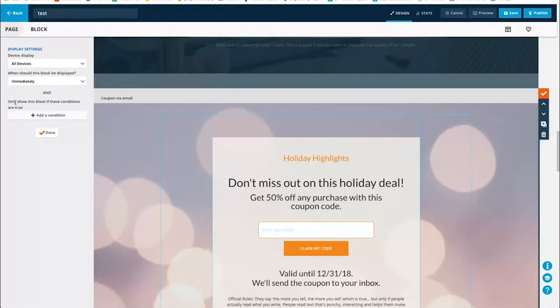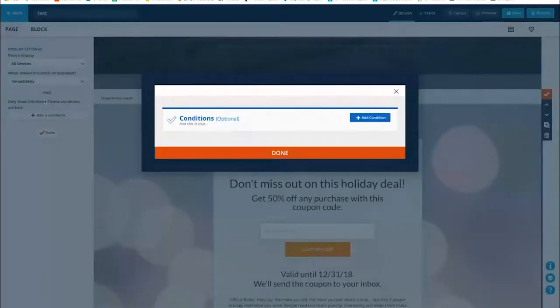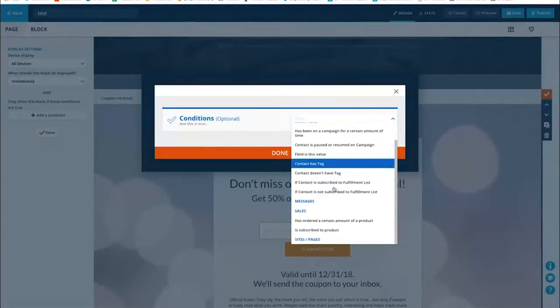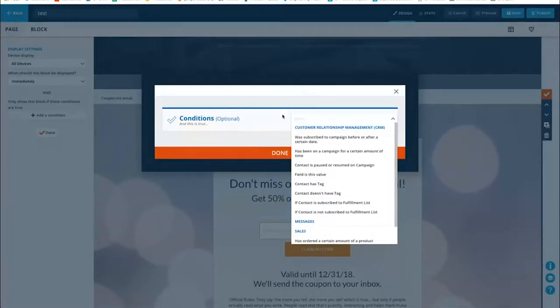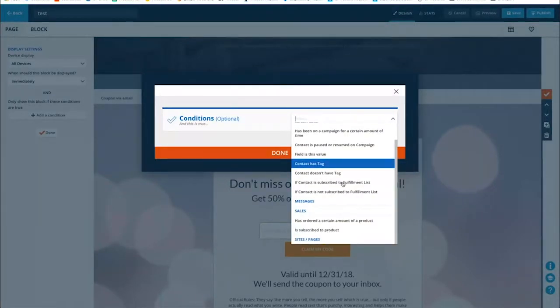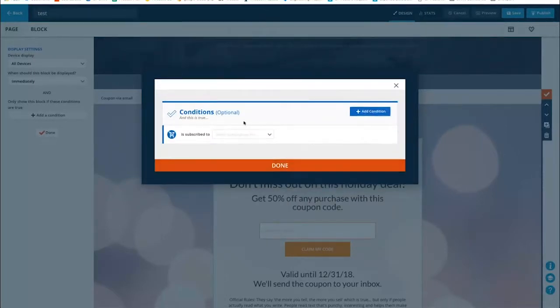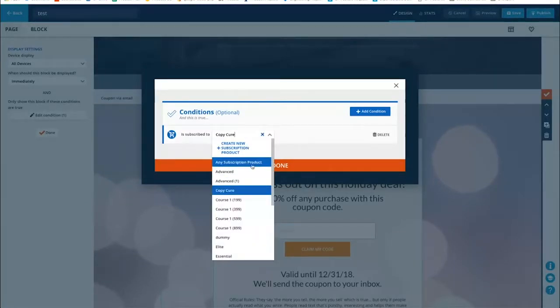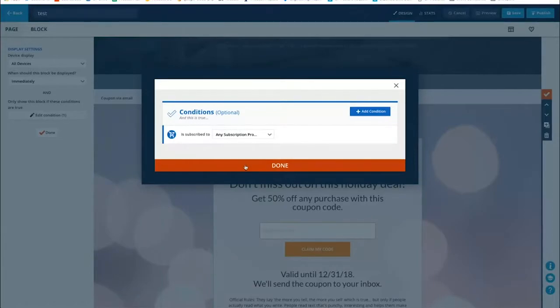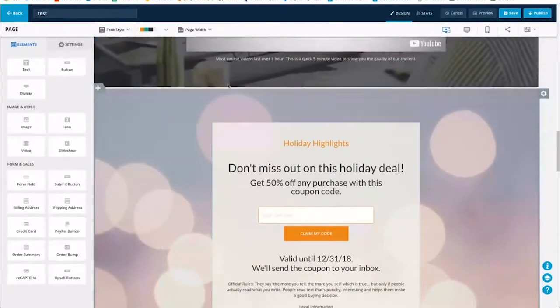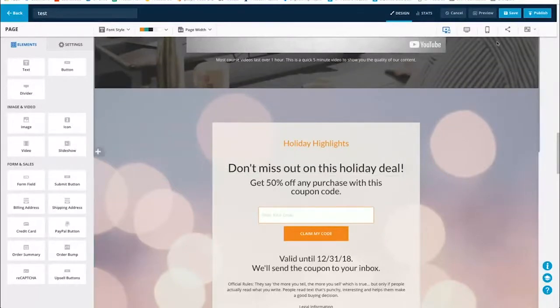And then we also have only show this block if these conditions are true. And so here we've got a bunch of different options, not the full list of conditions that are available in other areas of the app, but definitely a ton. You can do a huge amount with this, especially these ones here. Has ordered a certain amount of a product or is subscribed to a product. So I can basically say, all right, if somebody is subscribed to, let's just say any subscription product, display this block. So then what you do is you set up your forms, and if somebody comes to this page, let's try and save this again.